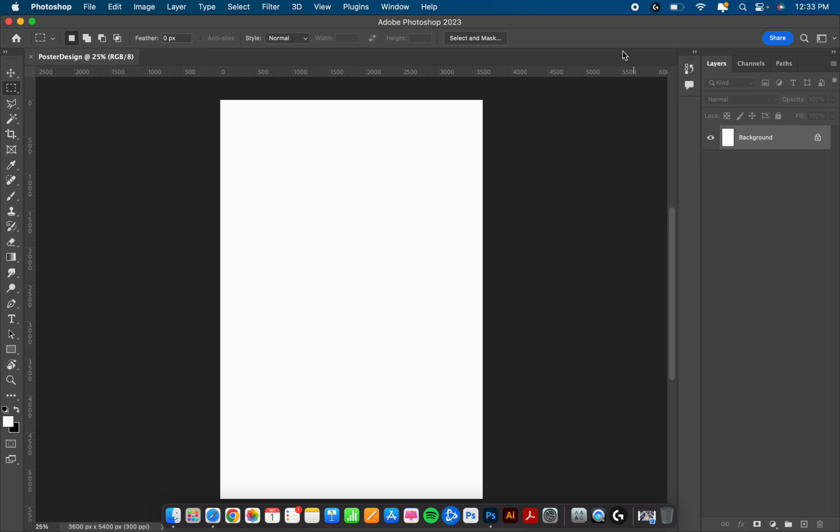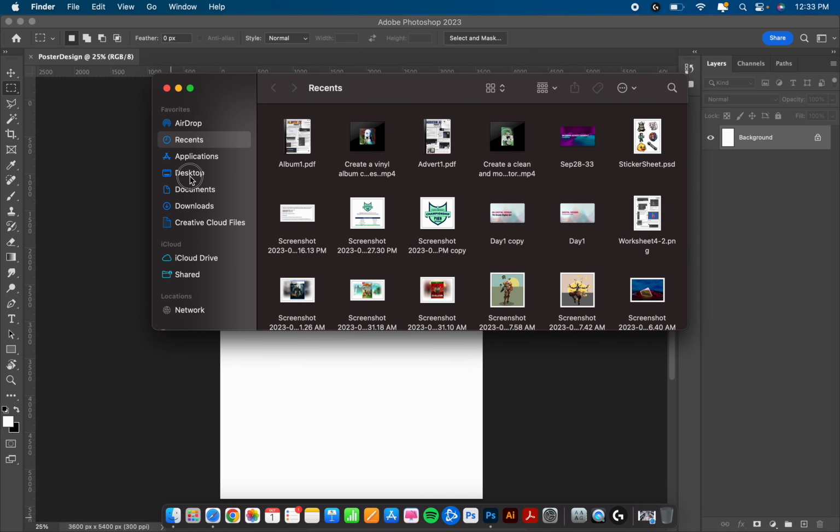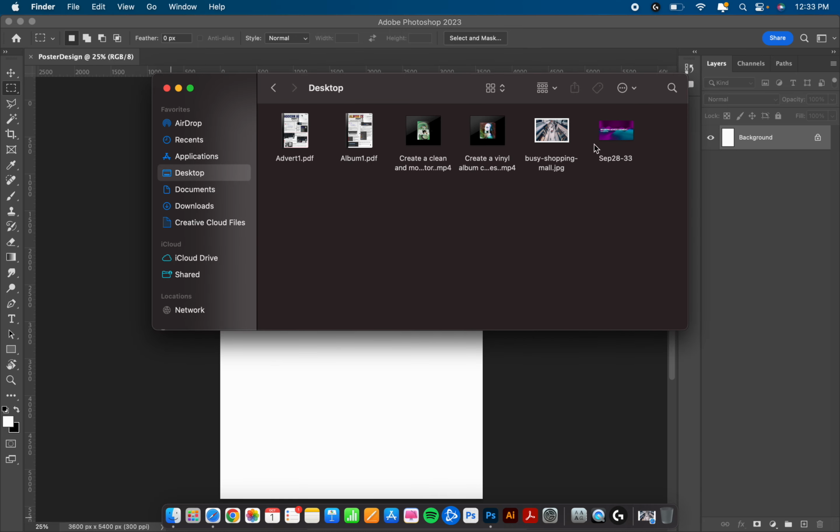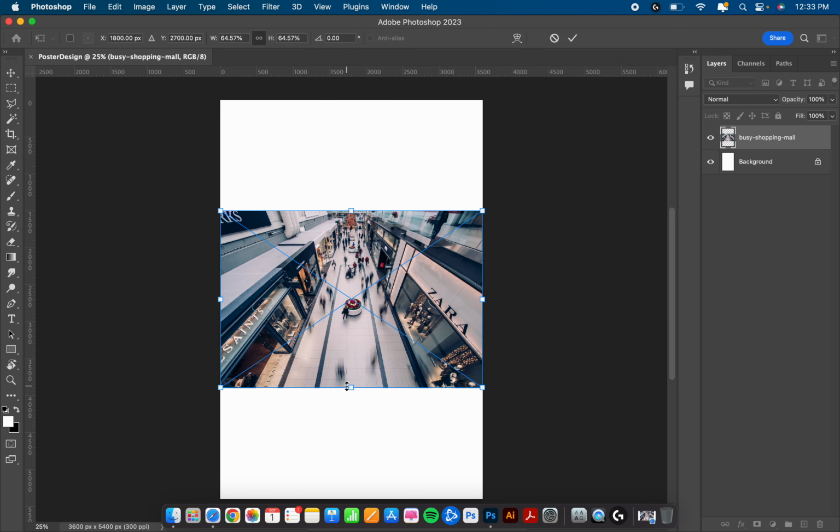Okay, so now to import your photo. If you go down to your Finder icon, the blue and white face, click on desktop because that's where we saved it to, and then here mine is Busy Shopping Mall. I'm going to click and drag it into the image. Now it doesn't fill the space, and that's perfectly okay for right now. Just hit return because we're going to be editing this.